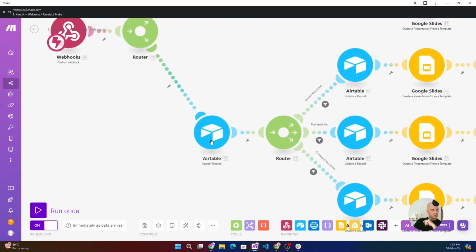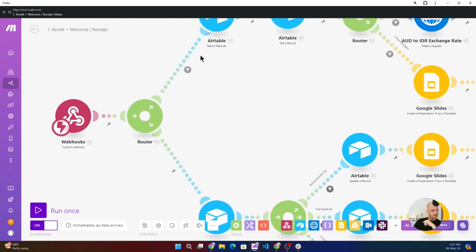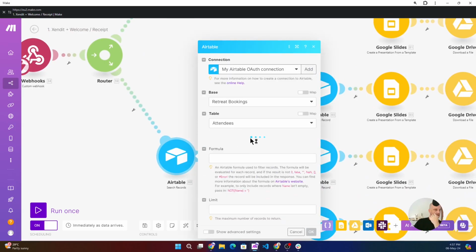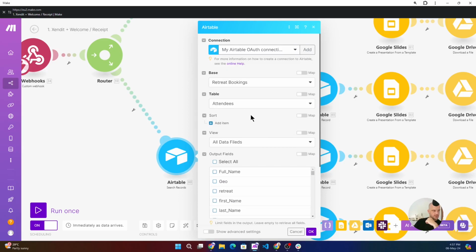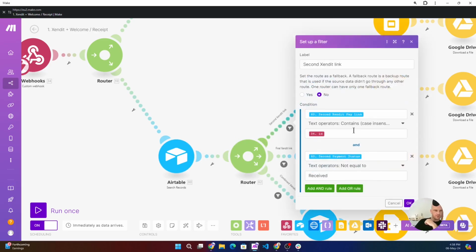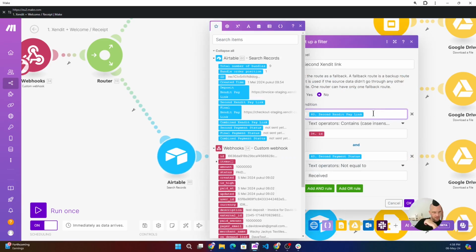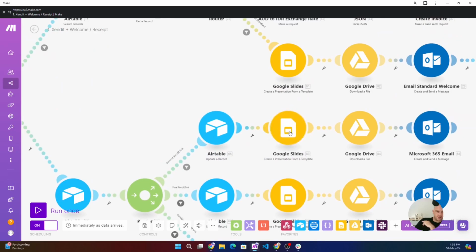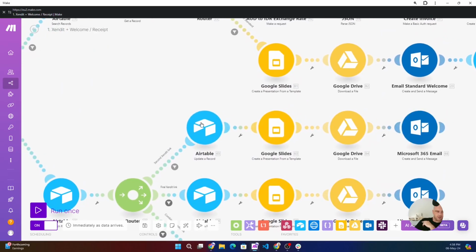Yeah, so this will then collect the Airtable record. If it doesn't go up this route, then it will get fired down here. It will search for records. There is no formula for this, basically we just want to bring any of them back. The filters on this occasion are slightly different. So if the second Zendit payment link ID contains, case insensitive, this number here, then it will go down this route of updating the record, creating a receipt and emailing the receipt to the client.